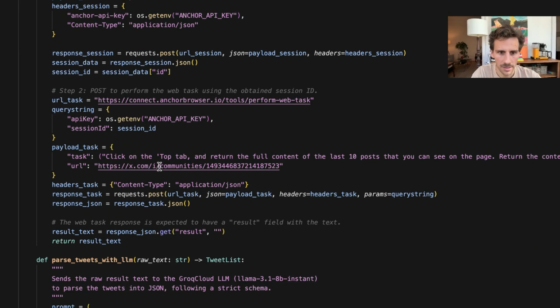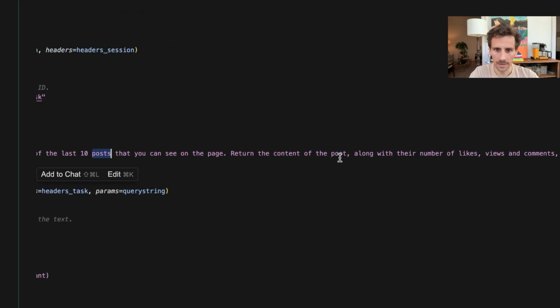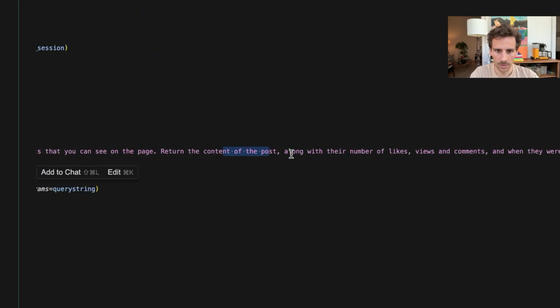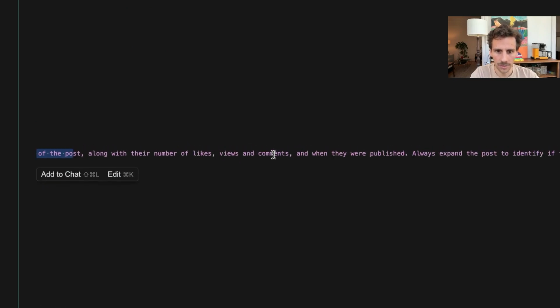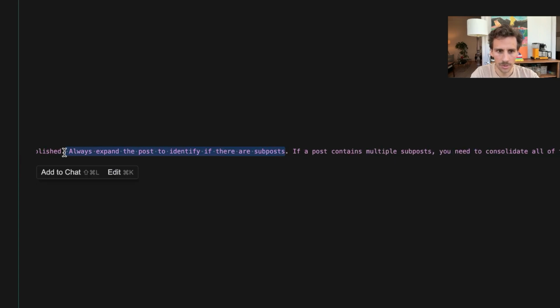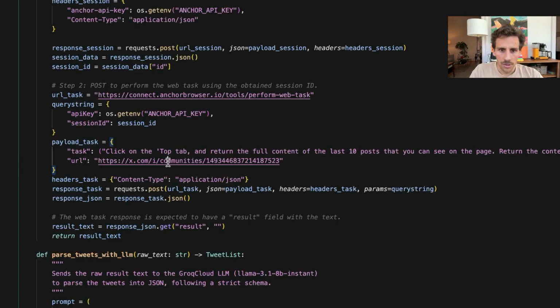The way it works is I'm actually gonna go on this community to then extract the 10 most recent posts on the page. And then I'm gonna ask Anchorbrowser. So the task it's gonna perform is to extract the post with the number of likes, views, and comments, and where they were published. If there are sub posts or threads, I'm asking also to consolidate that into one post.